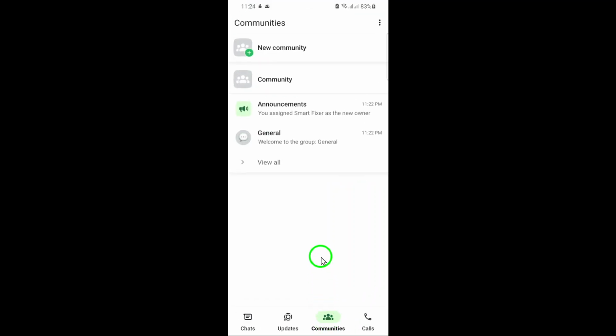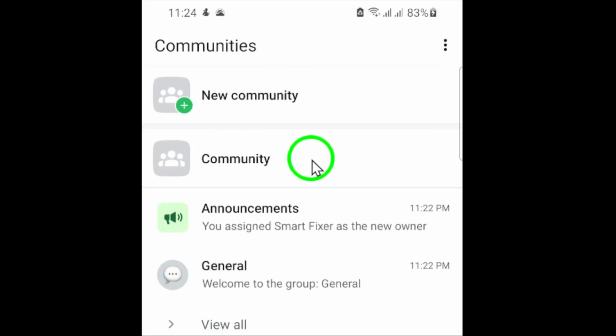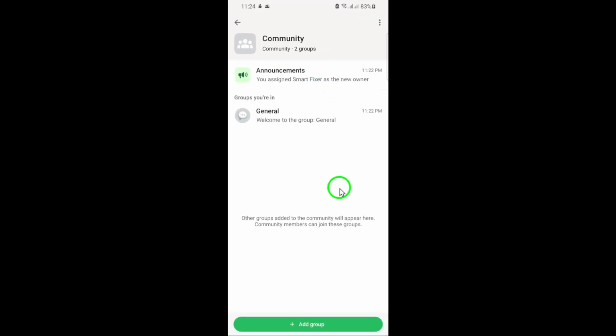Once you're in the Communities tab, you'll see a list of all the communities you're part of. Find the one you want to leave and give it a tap. This will open up the community's main page, showing you all the groups and announcements within it.